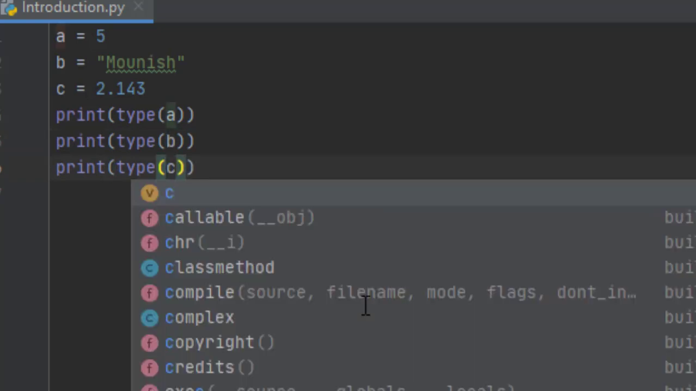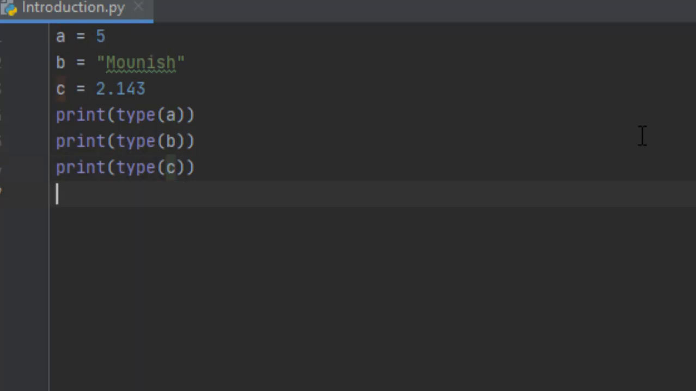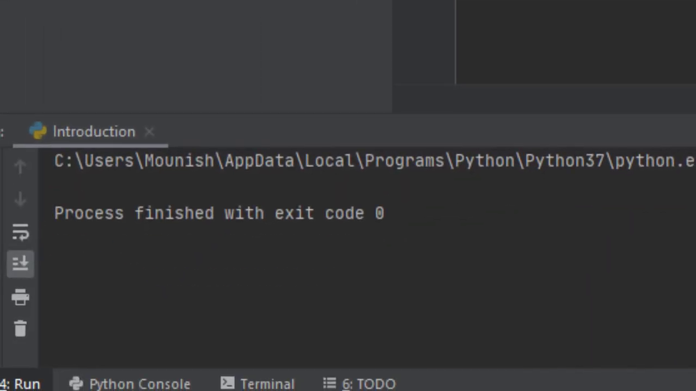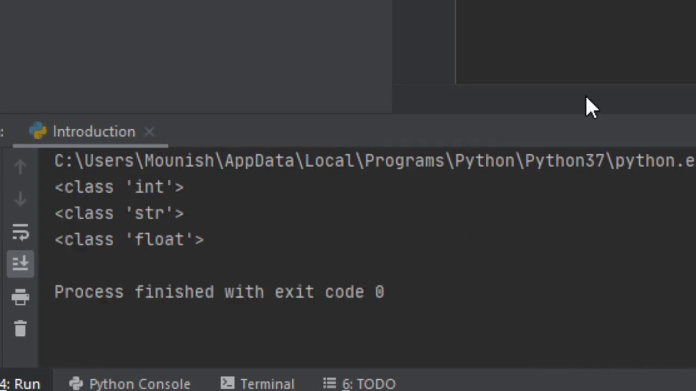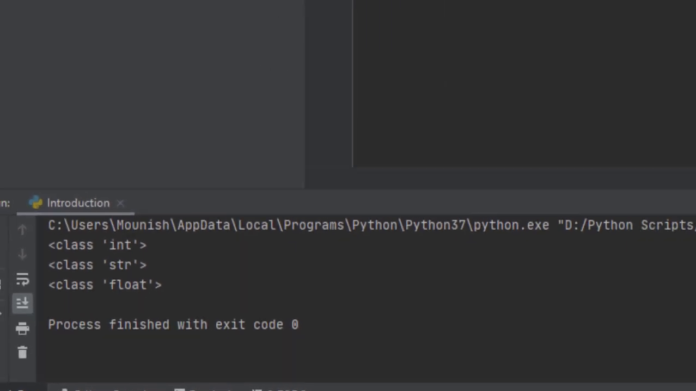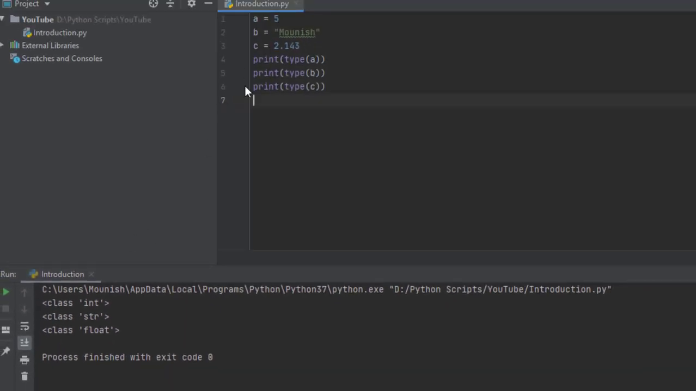So I'm giving three values. I'm printing out the three values' data types. I'm not printing the value, I'm just printing the type. I'll just run this program. In the console, you can see it is given as class int, str, and float. Here int is an integer, str is a string, and float is a decimal type of value.